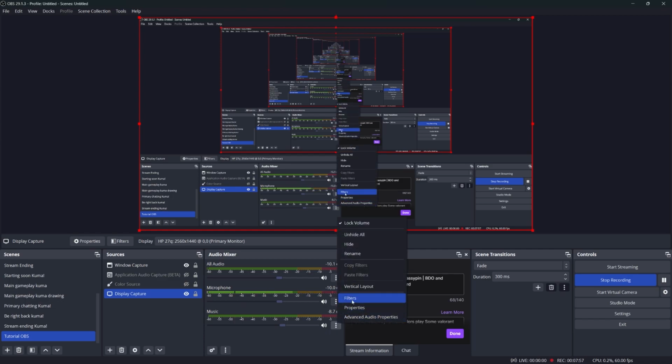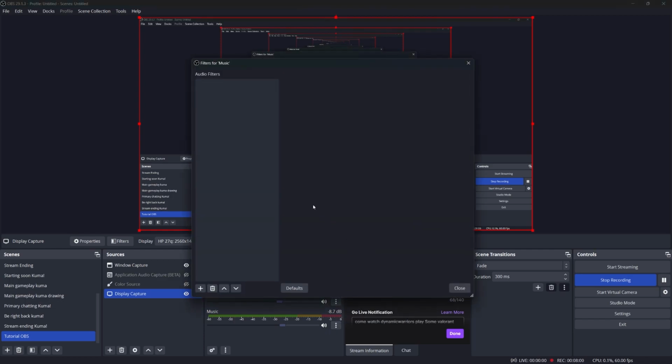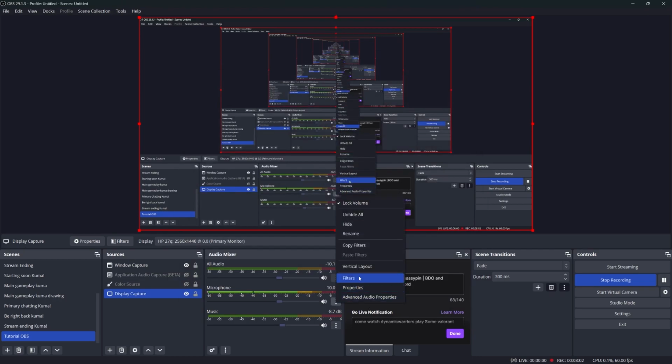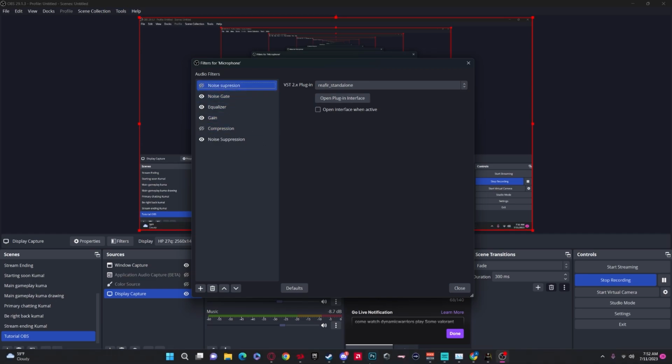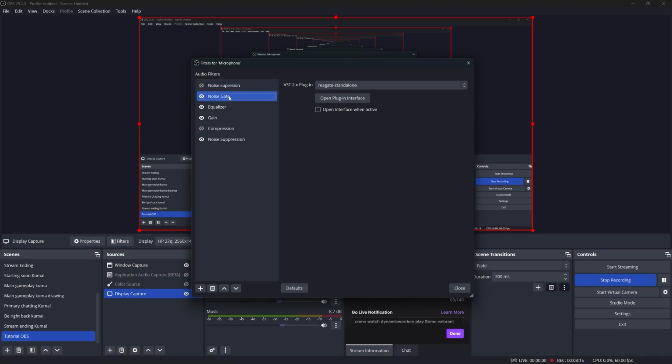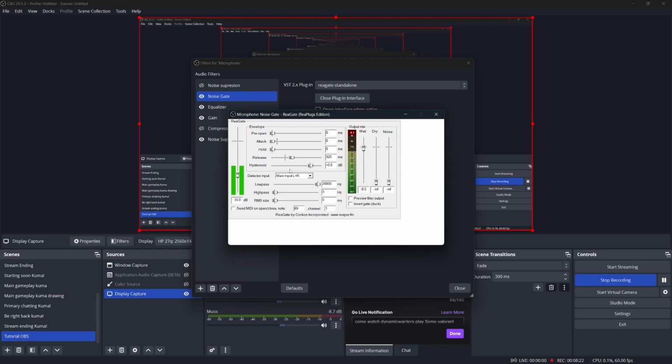Now let's talk about the filters. Filters are very important. I don't have any on my music, of course, but I have plenty on my microphone. Stuff like the noise gate. It suppresses noise. Or, well, I guess that's noise suppression, but I run noise suppression through my separate software. A noise gate is specifically this: if it senses that noise is under a specific level, it will not pick up on it and the microphone will not be going off.